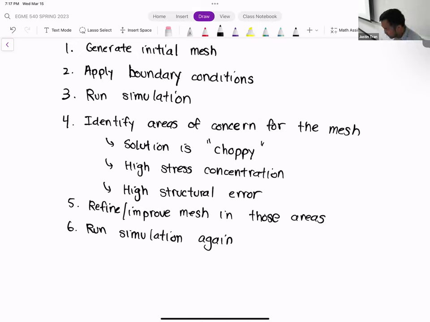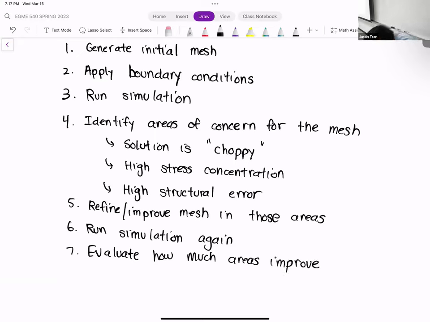And step six, you're going to just run the simulation again, so you can see how your improvements worked. Step seven is to evaluate how much the area has improved. And then step eight is just repeat. You're going to go back up to step four and go through that process again.